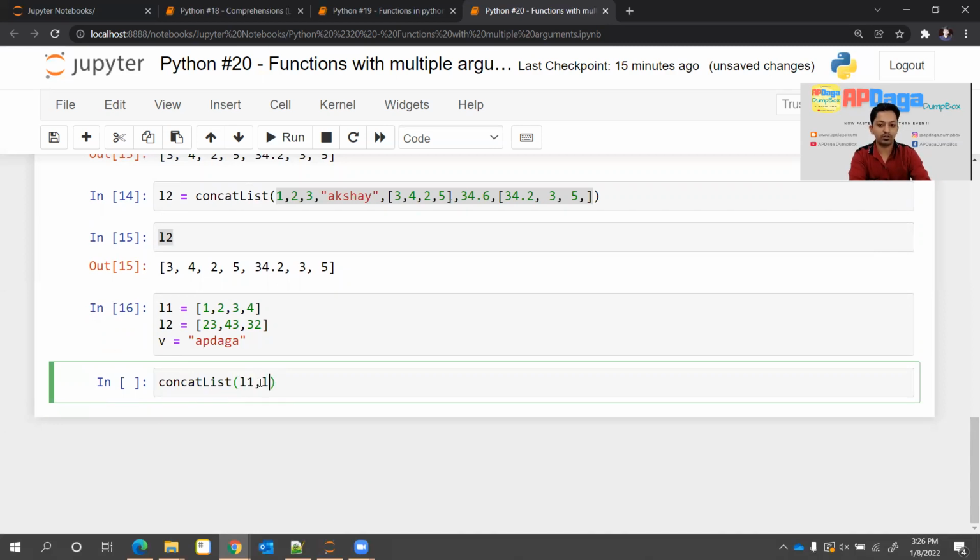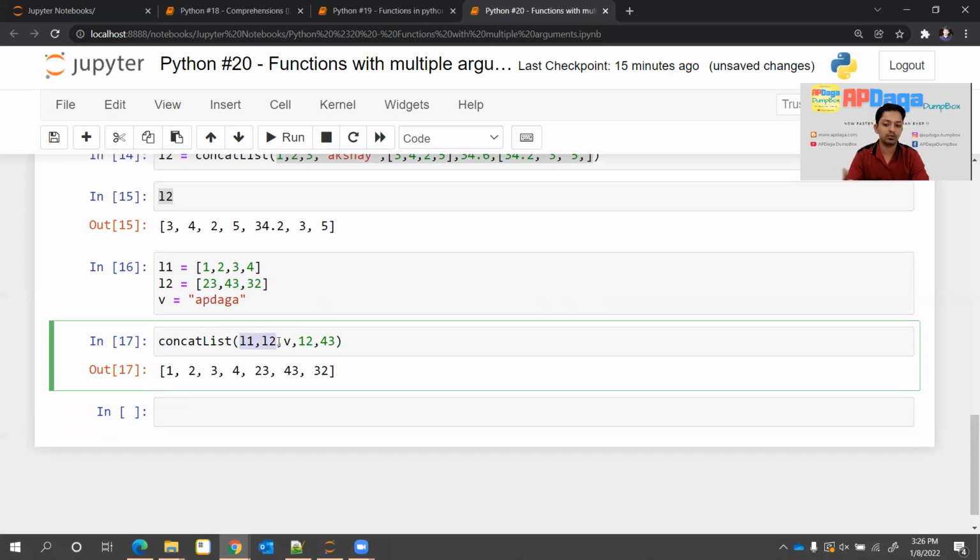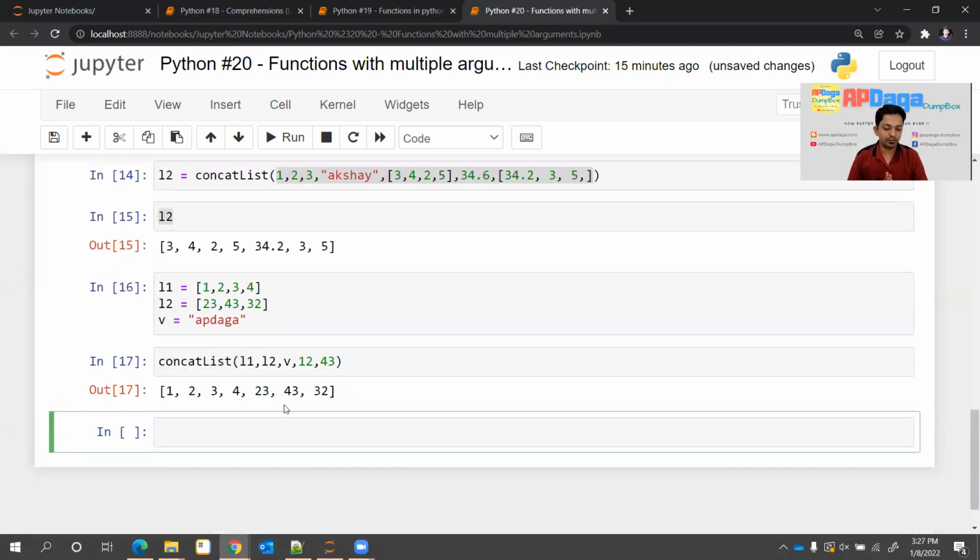Once that is done, and if I write concat list, I can pass variables also. I'll pass L1, L2, L3. There is no L3, V. Then I'll pass some hard-coded values. If I do that, I'll get the same output. So it is not necessary to pass only hard-coded values within a function. You can pass a variable also. Okay. So this is how you can do that.